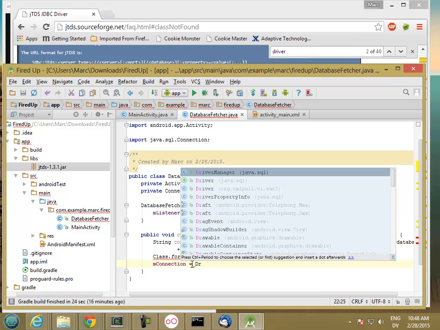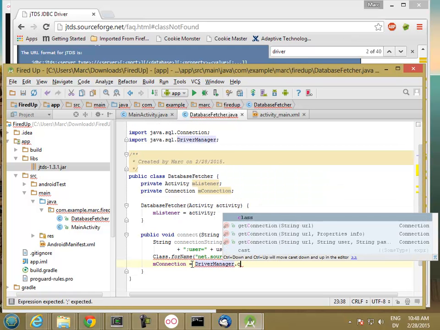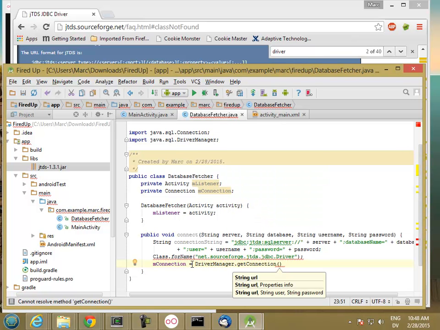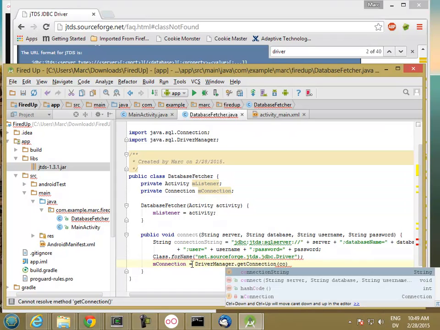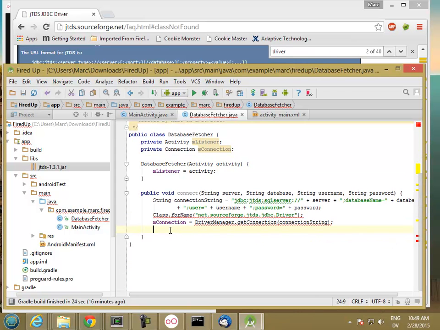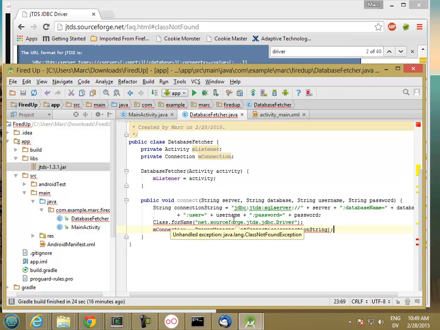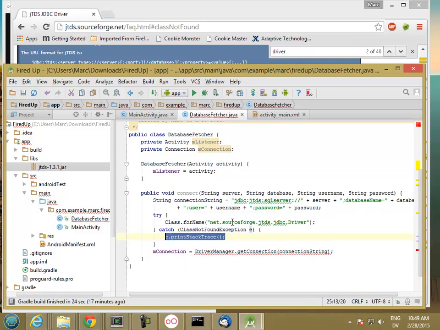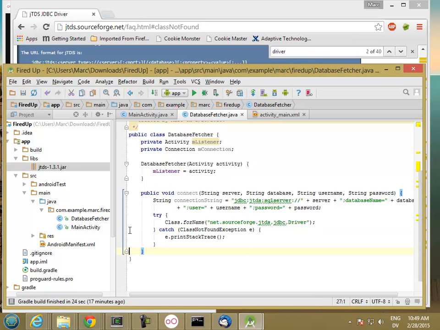So I think we want the DriverManager.getConnection, and then pass in our connection string. And if this works, we should be connected. Now, these commands throw errors, so let's go ahead and add try-catches. So we'll add a try-catch block there, and this should be in there, so let me move that up there.